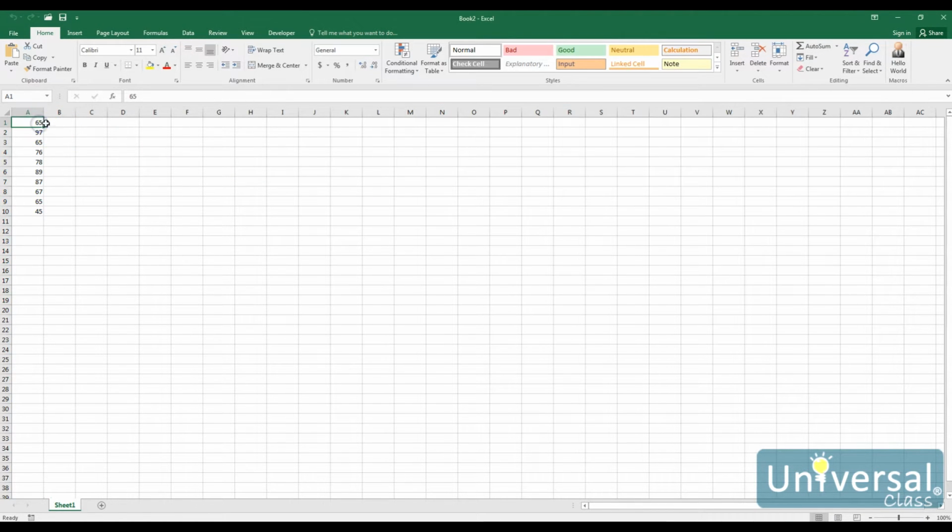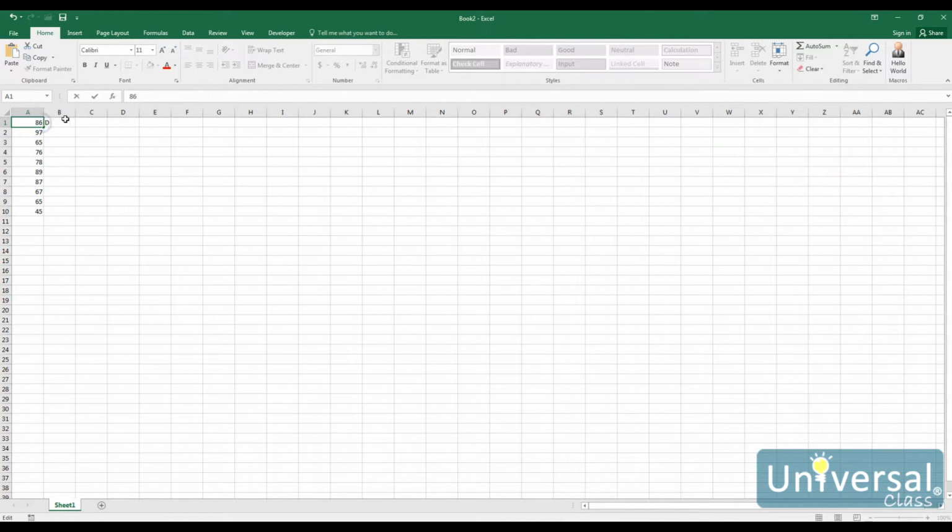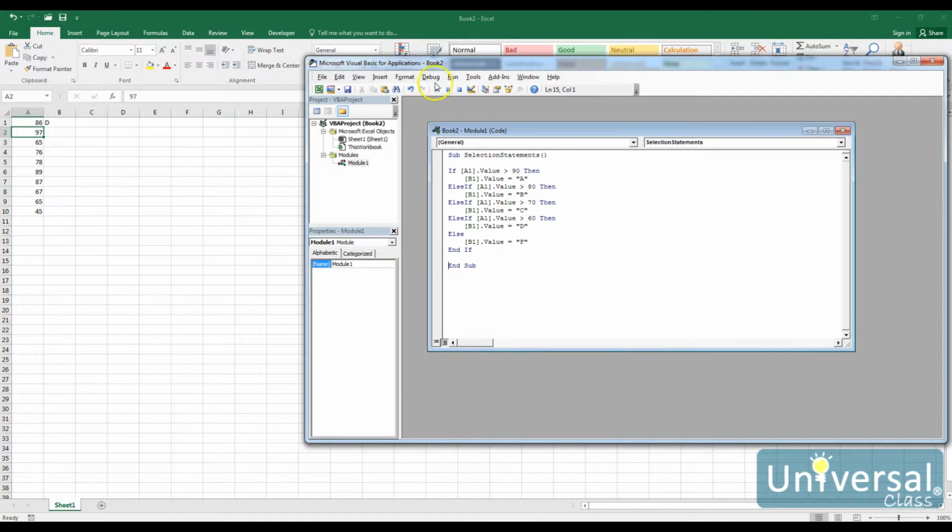So if I go ahead and change this to an 86, go back, run it. Oh, I didn't press enter. All right, so go ahead and run it. And now our grade changed to a B. So what it does for us is it allows us to evaluate for that one cell.